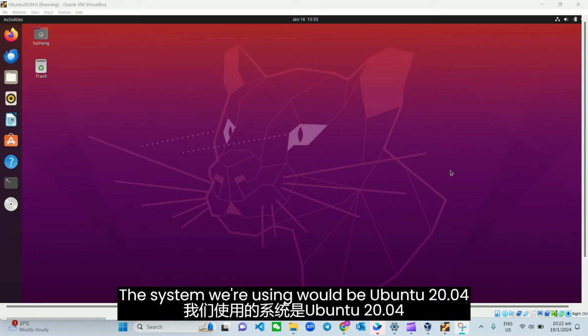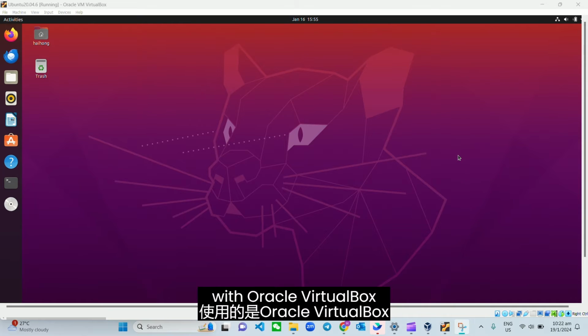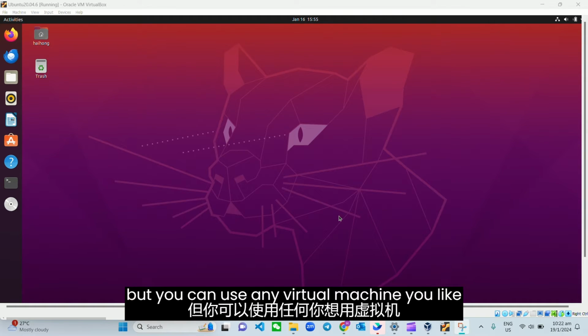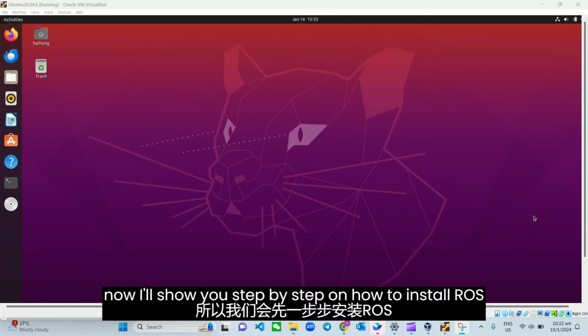The system we're using would be Ubuntu 20.04. This is a freshly installed virtual machine on my PC with Oracle VirtualBox. But you can choose any virtual machine you like. There's no software installed on this VM yet. Now I'll show you step by step on how to install ROS.